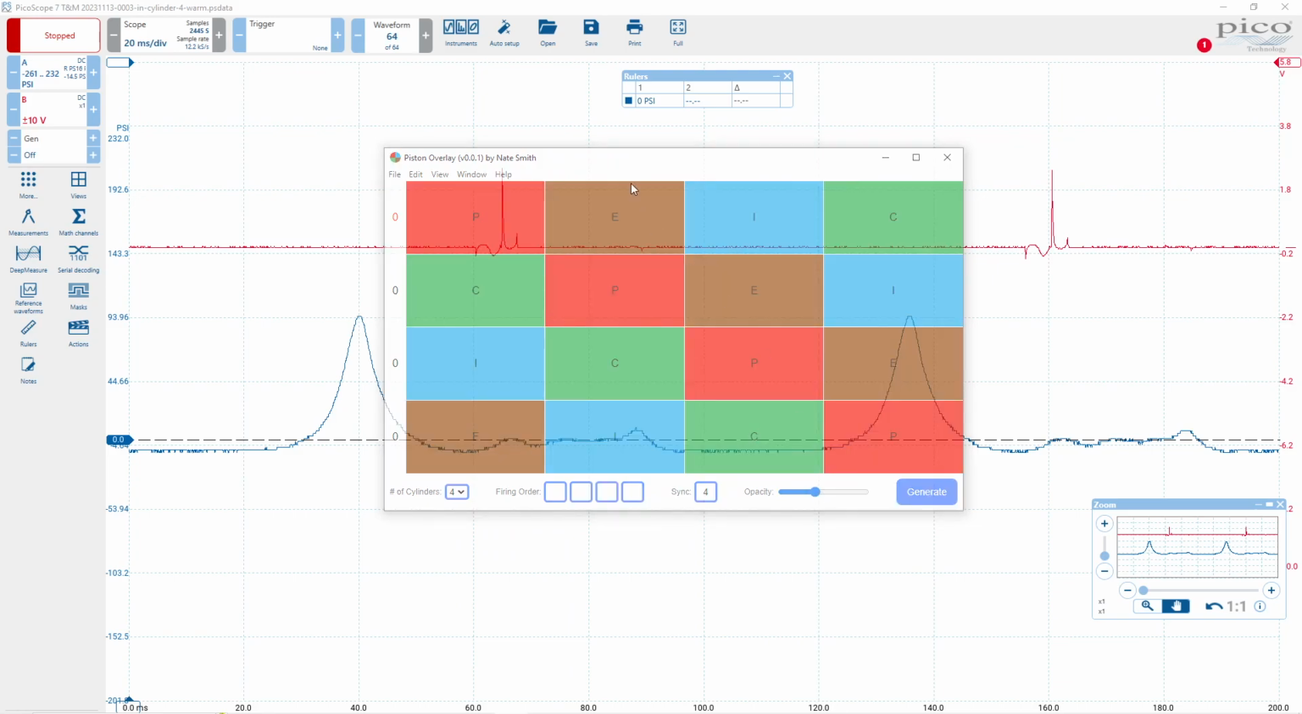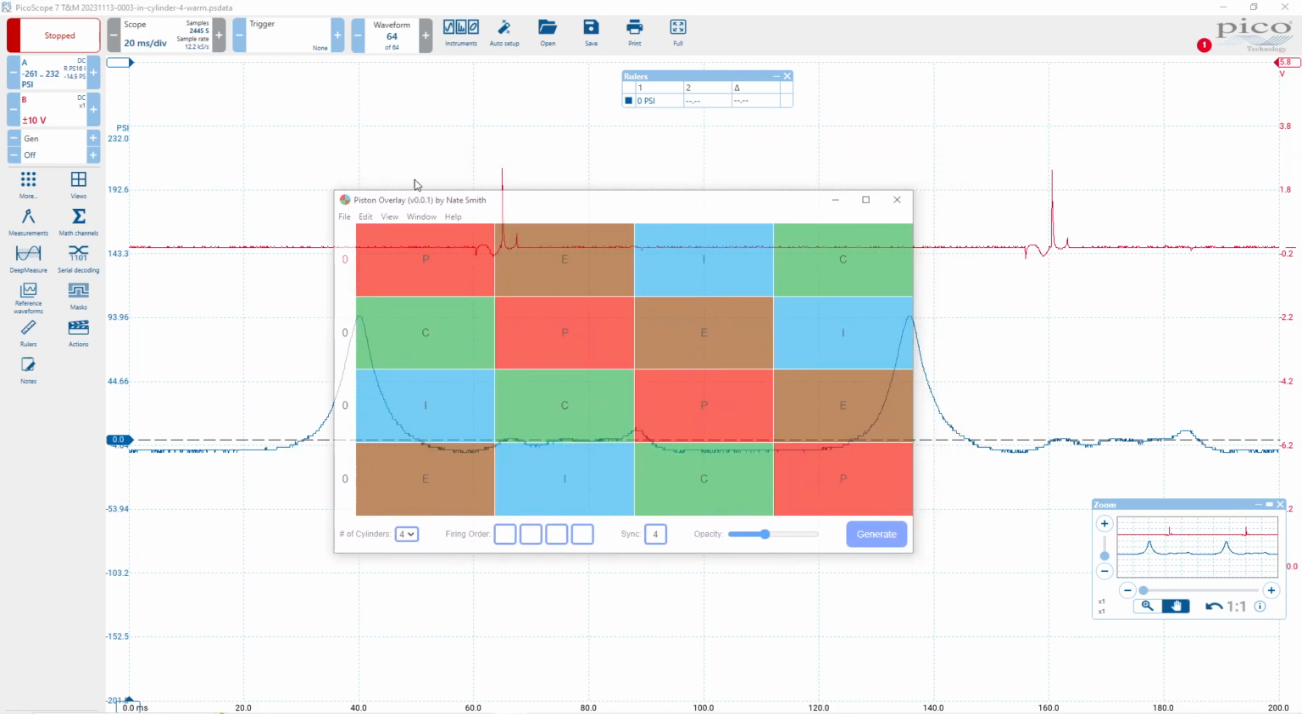It's really nice to be able to just quickly put it over your waveforms, size it appropriately, and go from there. So hopefully you guys have some suggestions. Just enjoy the application and let me know if you want anything else. See ya.